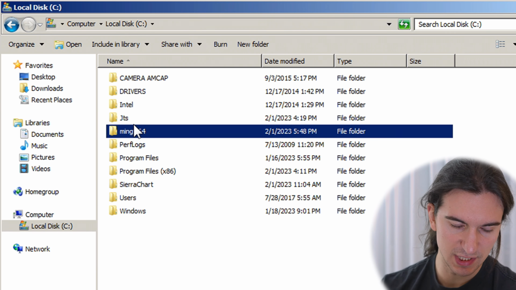MinGW64. The next thing I want to do is add this folder, specifically the bin folder, to the environment variable path of my system so that I can access it from the command prompt without having to put in the entire directory every time I want to compile a program. Why this is necessary, I just want to show you.